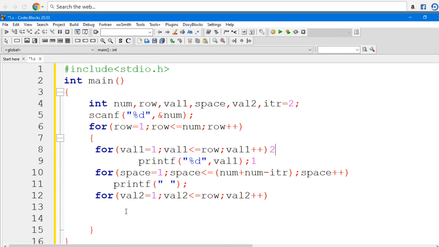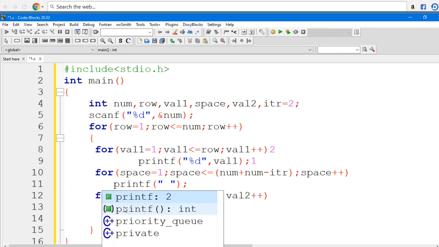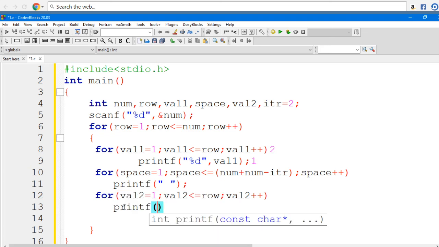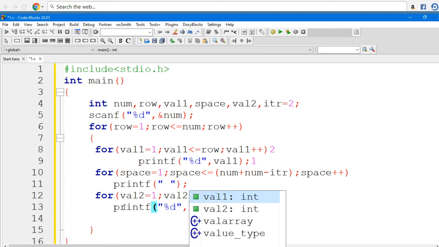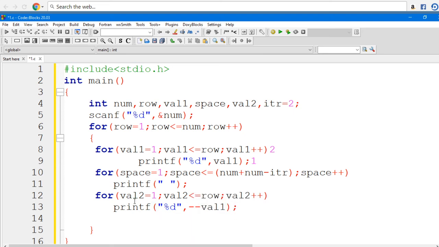2, not a 1. So if you are going to print your value 1 inside your value 2 for loop, you can just increment by 1 time. So minus minus value 1. Yeah, because first time it will print 1. Then what happens? It goes to the updation part. It will be incremented by 2. Then it checks the condition, 2 is less than or equal to 1. Yeah, this condition is failed. Then only it goes to the space for loop.